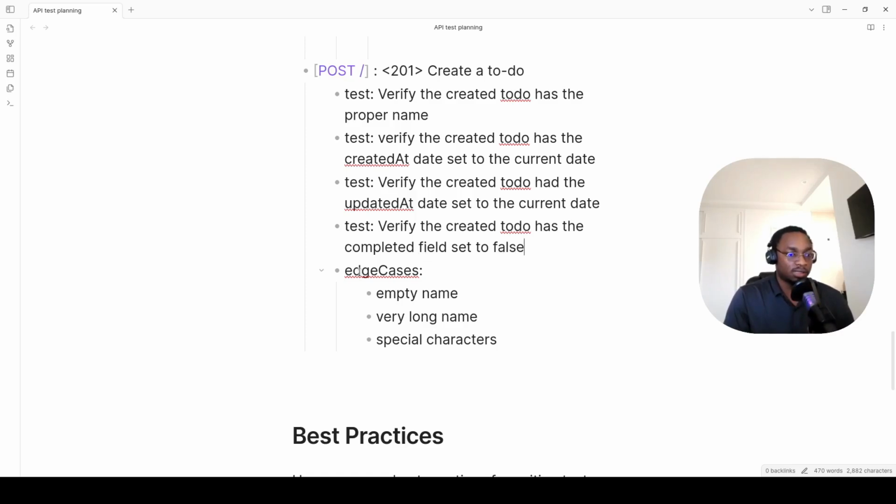Now, always discuss the edge cases of each test. So here, what are the edge cases for the creation of the to-do? The edge case we can identify here is the empty name. So you are going to write a test to verify that if an empty name is passed to it, it still works and returns a proper status code. You can elaborate more here, but I think this should be enough.